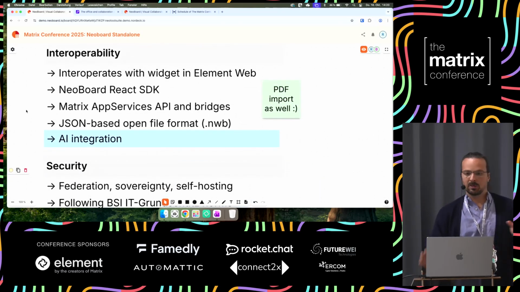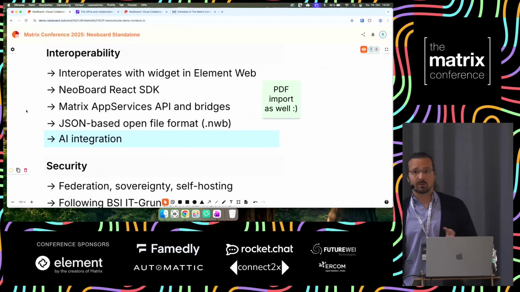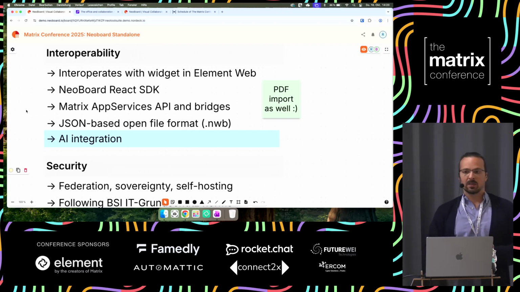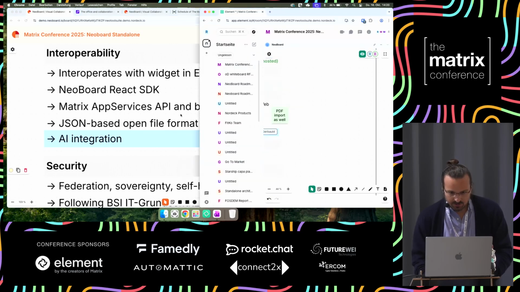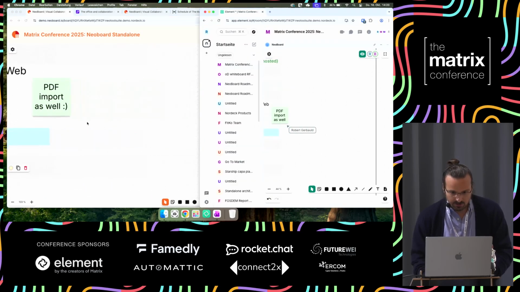So there are various possibilities of interoperability with the whiteboard. It doesn't need any extra configuration or module or fork. It works with any Element, laptop or web. And I want to show you how it works in sync with Element.